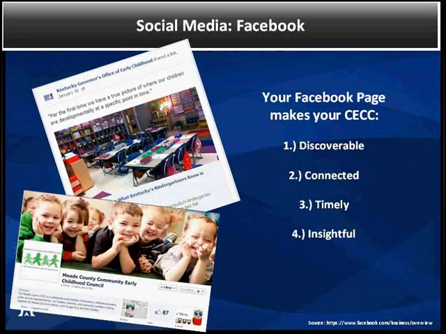Makes you timely. Your page can help you reach large groups of people frequently with messages tailored to their needs and interests. And insightful. Analytics on your page will give you a deeper understanding of your community. Your page is an extension of your CECC. It helps you engage with your community members on a desktop or a mobile device. And people don't just Google for an organization when they're looking for information, they Facebook them as well.